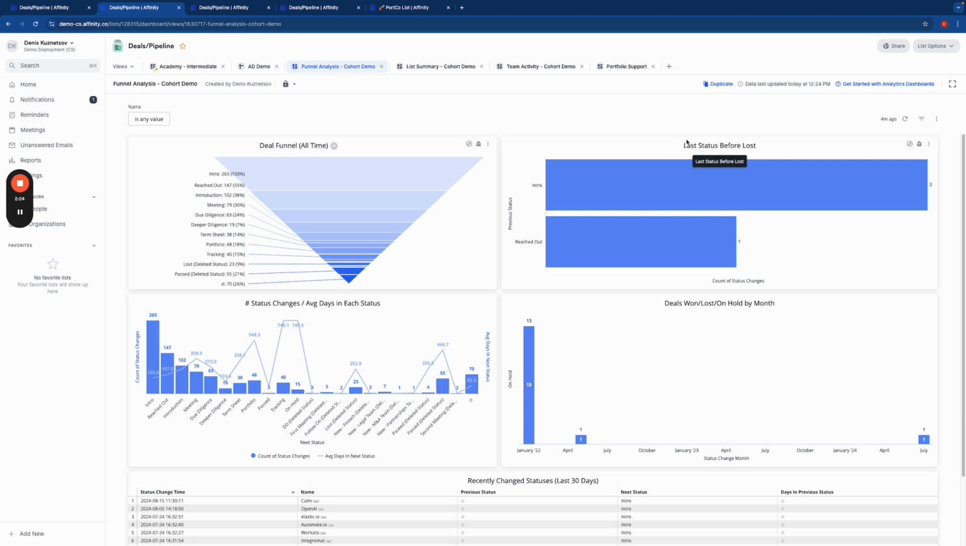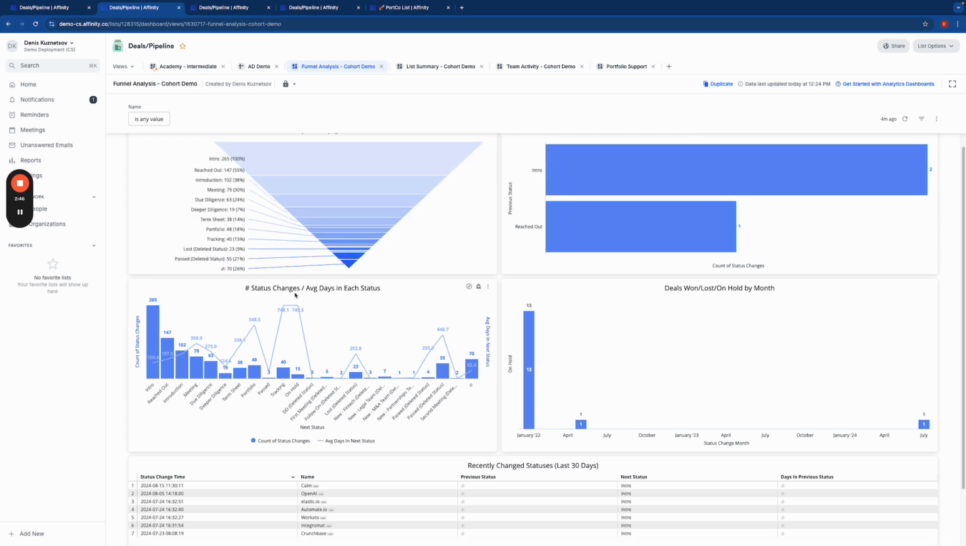Since we do track every status change historically, we can identify a previous status and the next status. So in this case, we can tell you before loss, where were my deals? You can realize historically at what stage you are losing your deals. Maybe something happens during the reached out phase, or something happens during the intro phase, and so on. Status, number of status changes, and average days in each status. As I said, we do track it historically, and therefore we're able to tell you on average how many days you are spending in each status in your pipeline. Deals won, lost, on hold by month.